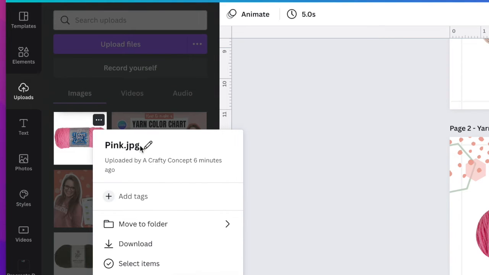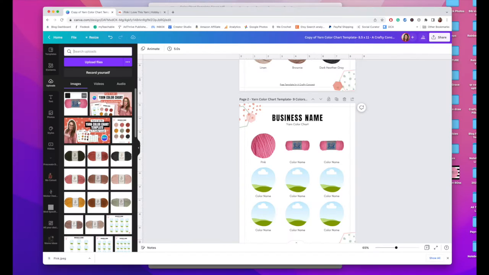If you click these three dots, you can add a tag. Like I said, that might be a Canva Pro feature, I'm not sure. But I could make this tag, "I love this yarn," no spaces because each space will be a new tag, and click enter. And then when I need to search my tags later, if I want to make another color chart later, I can easily find them.